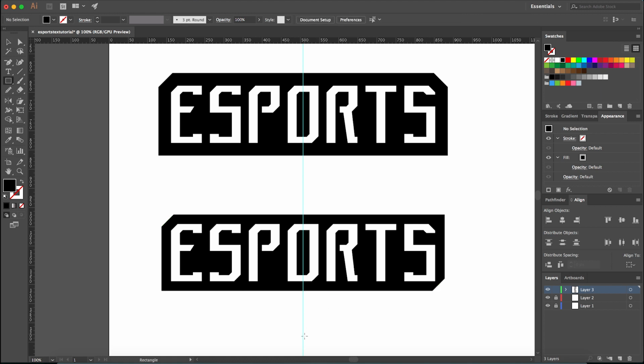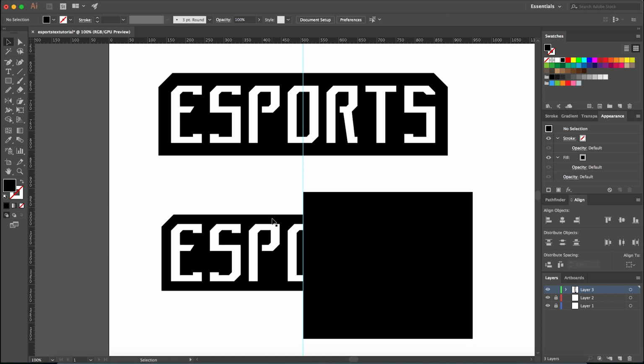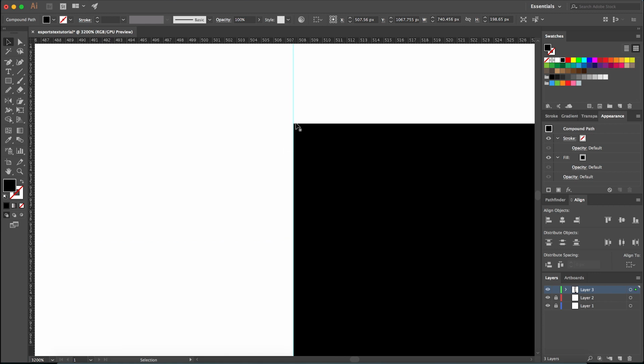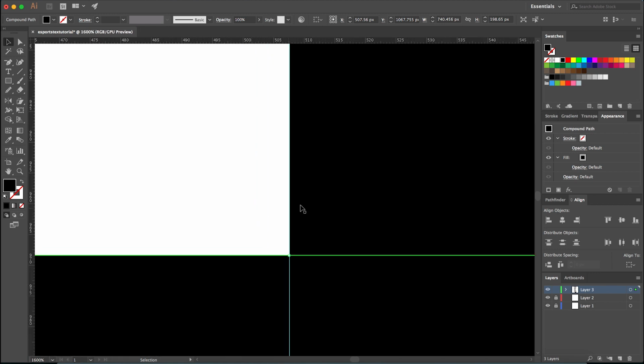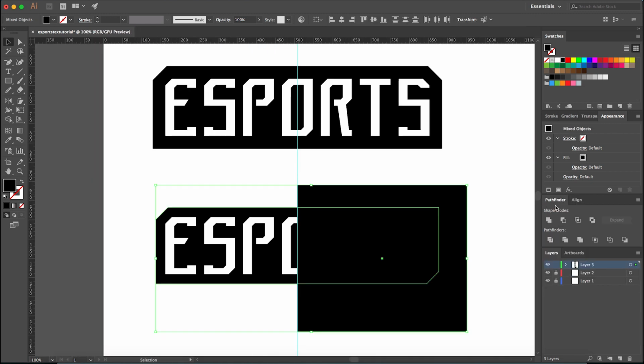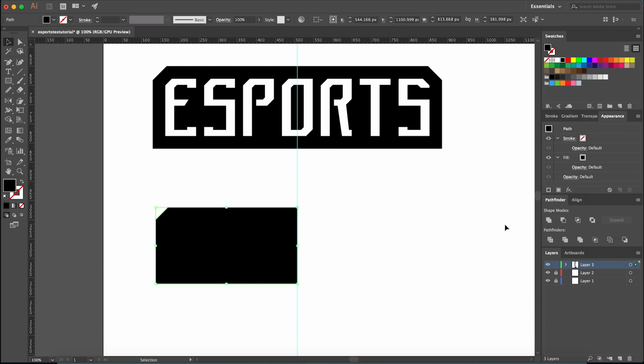So I got a ruler, push M on my keyboard. I'm going to create a box to delete with. I'm going to select our outline and then select our box. Make sure that this box is perfectly on that ruler, then Shift click them both, go to your Pathfinder tool and then minus front.